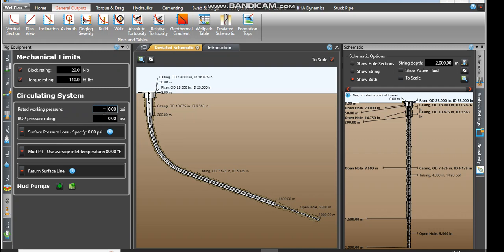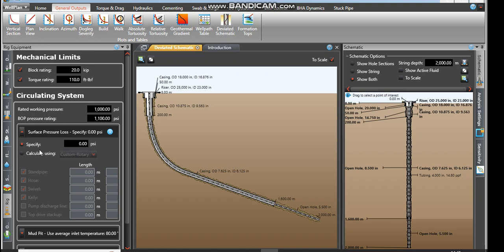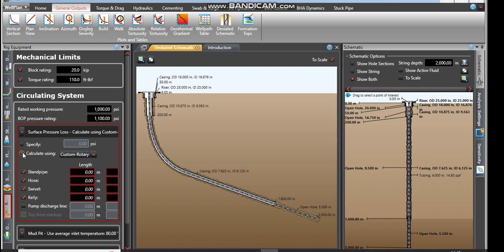So you have to put in the pressure. Maybe you're using a pressure of 1000. And the BOP rating has to be quite higher than the 1000. After that, you put in the surface pressure loss. You can either specify or calculate using the custom rotary, or you select any.